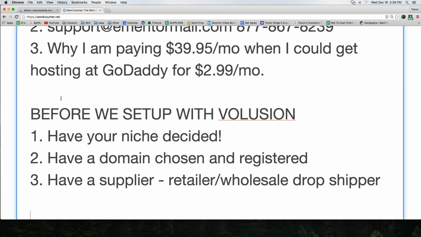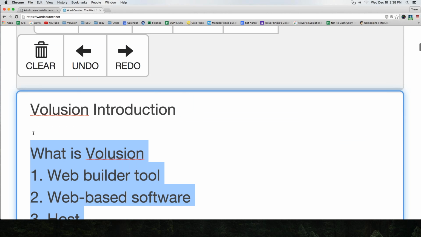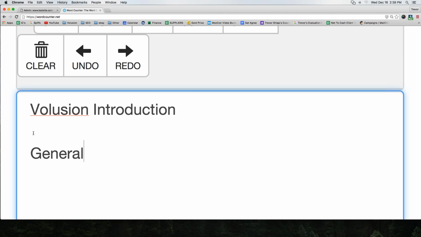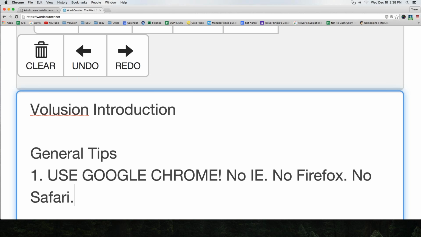All right, let me give you a couple of recommendations here, okay? I'm going to call these general tips. Number one, and I'm going to put this in caps, use Google Chrome with Volusion. Don't use Internet Explorer, okay? So no IE or Internet Explorer, no Firefox, no Safari.